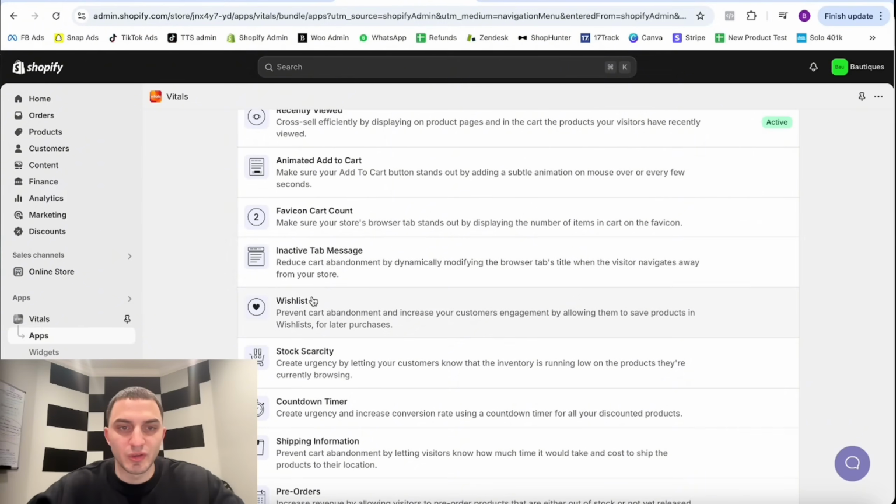And so next is the wish list. You might have seen this on other stores like Nike or Fashion Nova. I would say this is more for brands that are more established with reoccurring customers. So if they want to come back and purchase from their wish list, they can always do that. It's not necessarily needed for dropshipping, but this is, of course, something that you can utilize later on.